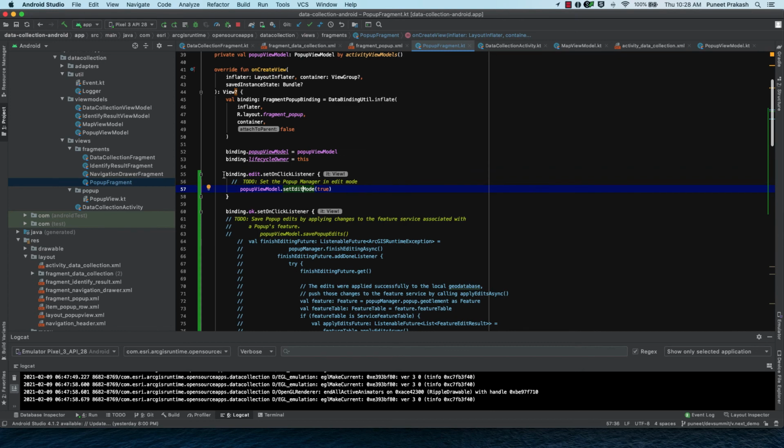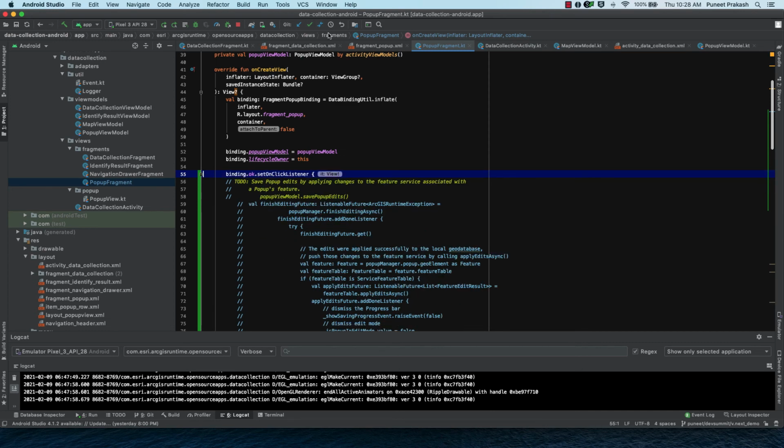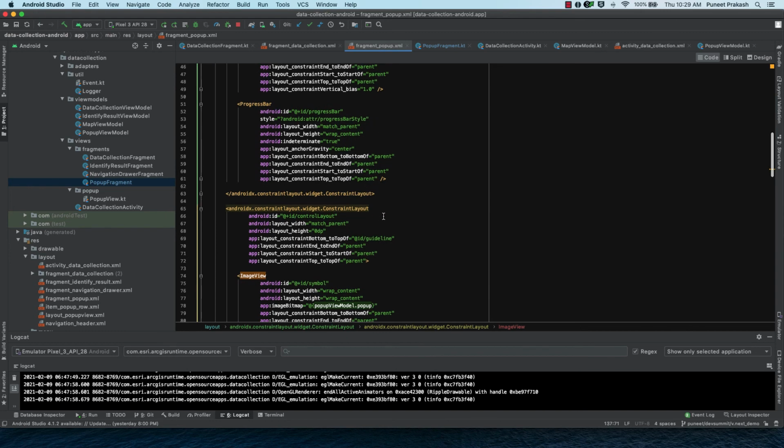But with data binding, we can omit this and reduce the code that is being used in the fragment by doing it directly, declaratively in the layout file itself. So we can remove this here, and let's see how we have used it in the layout file itself.